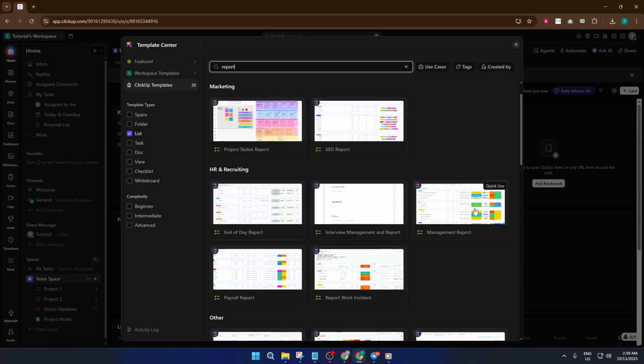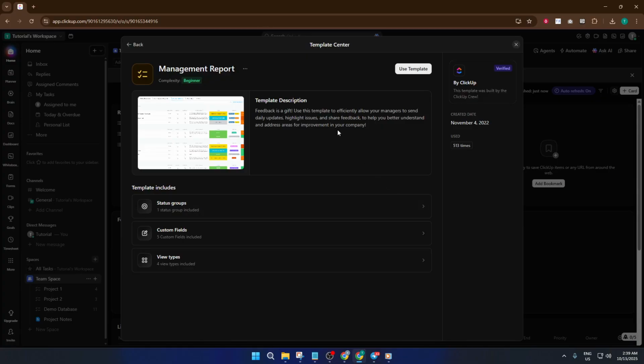If you're unsure which one fits, try to imagine the final result. Do you need lots of charts and numbers, or just a summary of actions taken? Hover over each template to get a quick preview, and when you spot the one you like, click on it to select. Next, hit Use Template.